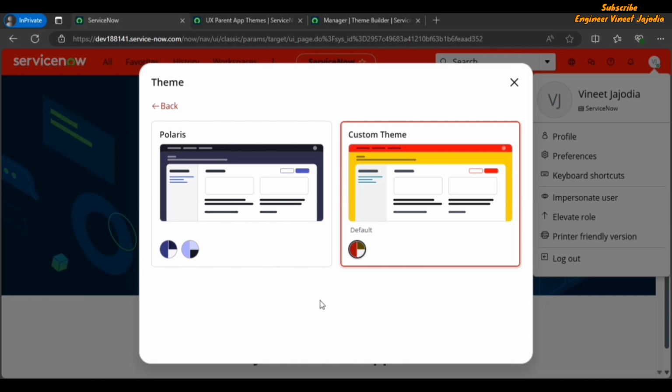For the demo, we are going to create a user role. It is not compulsory or mandatory to create a user role. Why? We are going to see it very soon. So we are going to apply custom theme and it is applied.